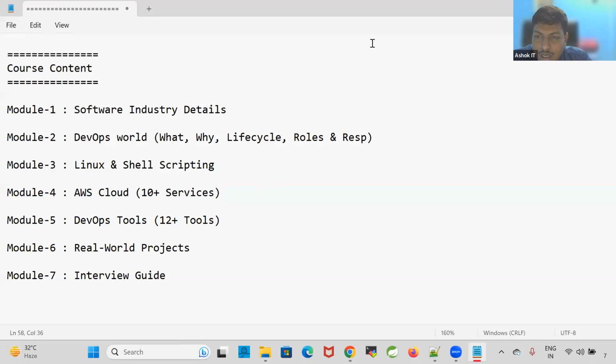Guys, remember, we are not going to learn the complete AWS as part of this course because our main focus is DevOps, DevOps with AWS. For the DevOps engineer, how much cloud concepts are required, that much cloud knowledge we are going to get from the AWS cloud. Once this AWS cloud is completed, then we are going to start with DevOps tools.